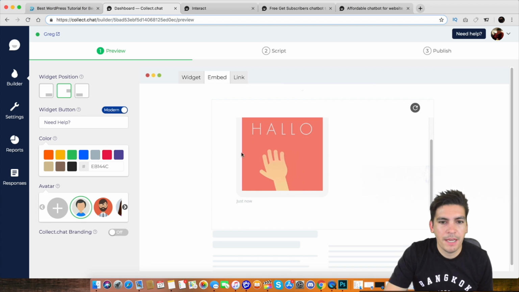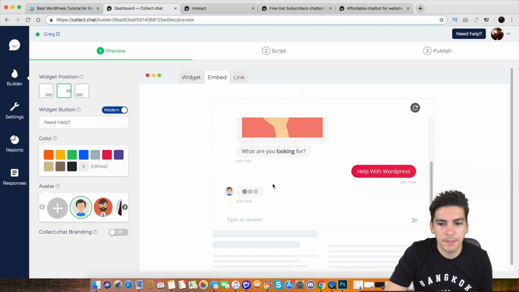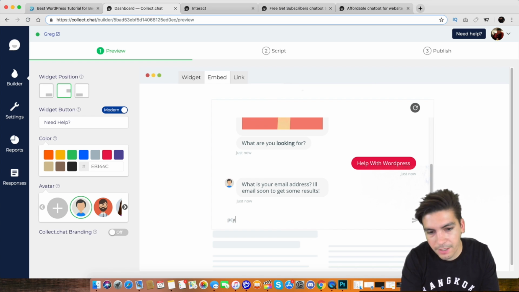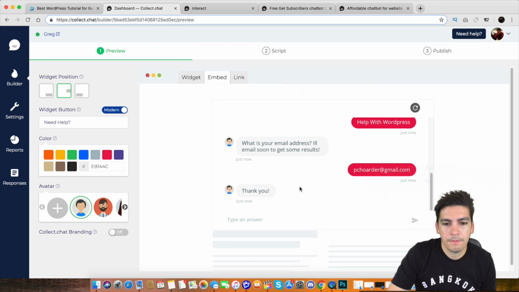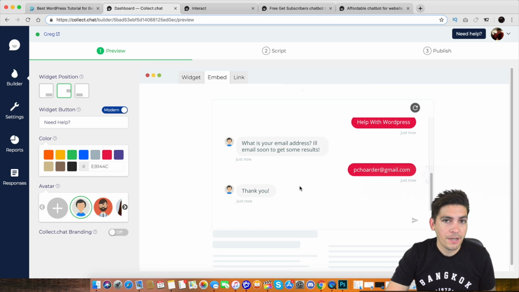And then right here, now we can go ahead and preview the bot. So here is the embed of an example of what you'll see. What are you looking for? Help with WordPress. What is your email address? I'll email you soon with some results. I'll go ahead and type in my email address. All right, and there you go. So we have successfully created a bot. We have the email set up. So you're literally collecting information sleeping.